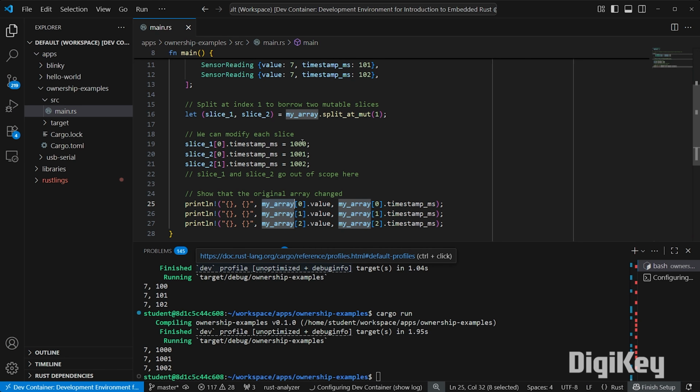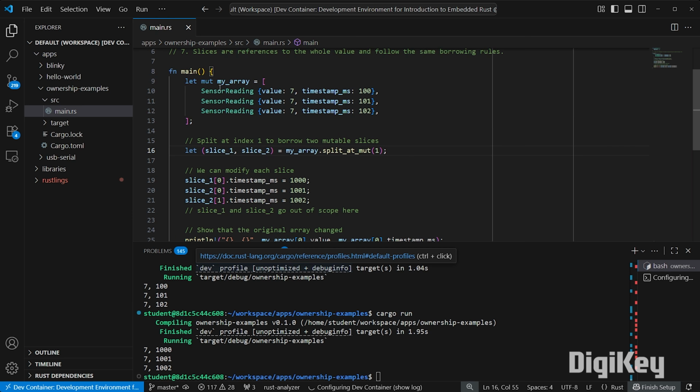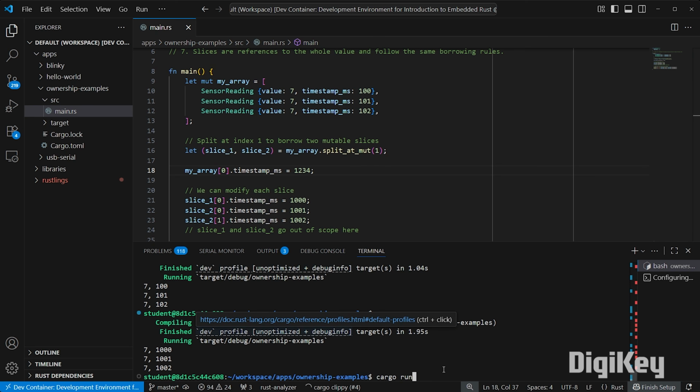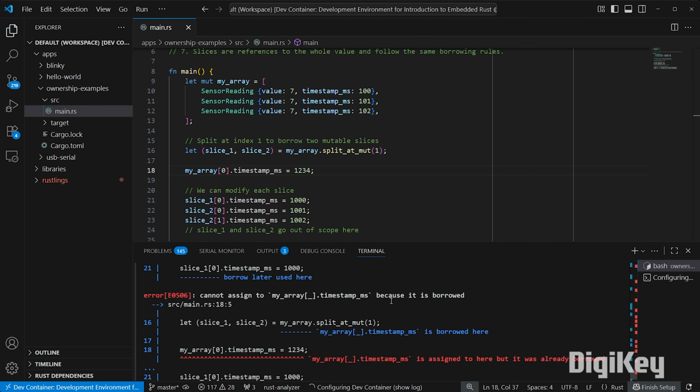Now, what happens if we want to change something else using my array directly? Let's go after we've created the split. Let's try to access my array directly. What do you think will happen? We get an error.